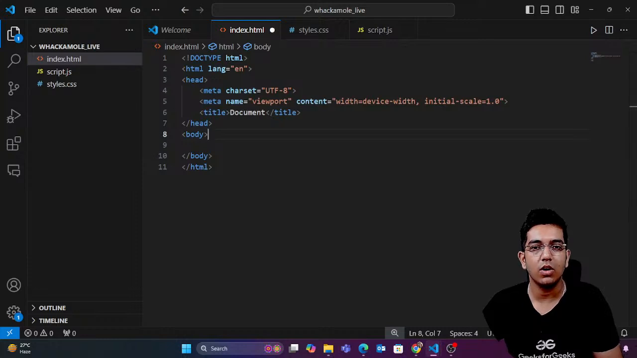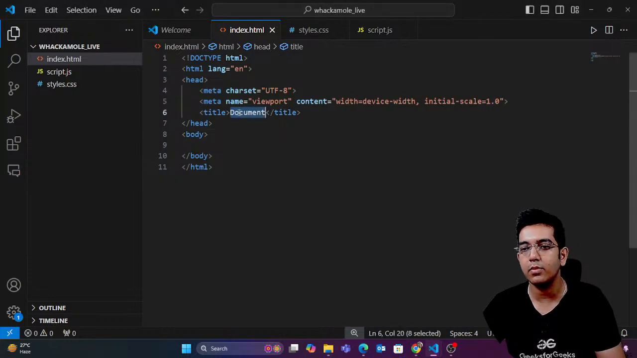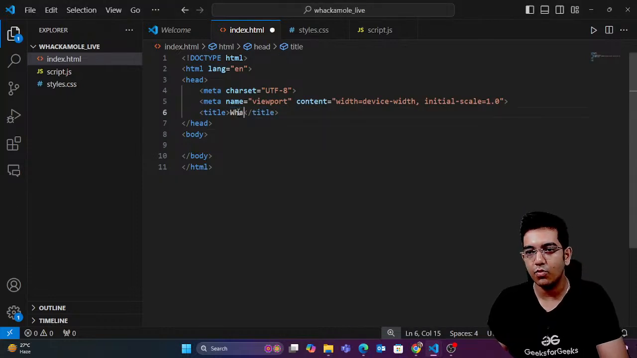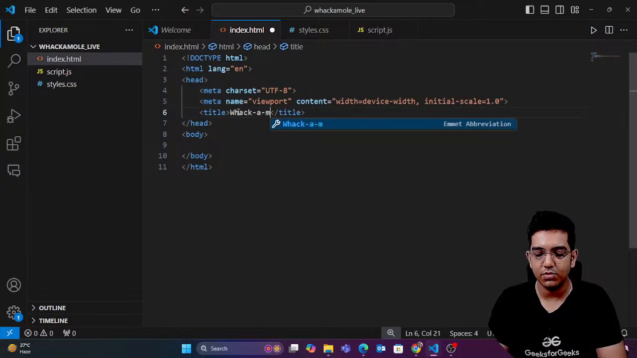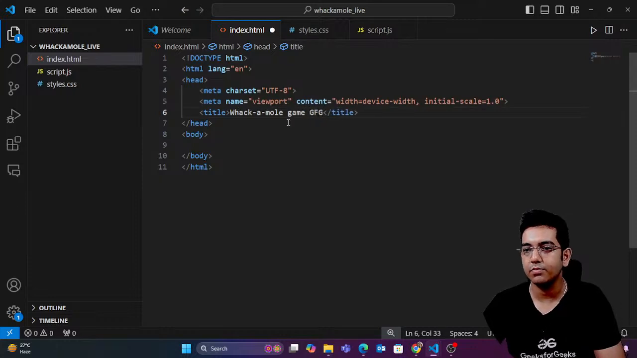Pretty simple. Now here, guys, we're going to write our basic code so that we can connect HTML, CSS and JavaScript. I can name the title something like Whac-A-Mole game GFG. You can give any title you want.